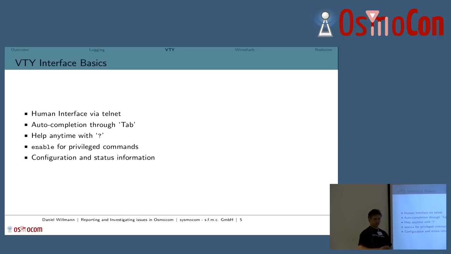Now just a brief introduction into the VTY interface. Which one or who of you has used the VTY interface before? Okay, it's not all. So it's a human interface via Telnet, so you connect through Telnet and then you can do stuff. You can configure the service on the fly, and you can look at status information, also manipulate some things. It's basically up to whichever program implements the VTY interface what commands it wants to provide.